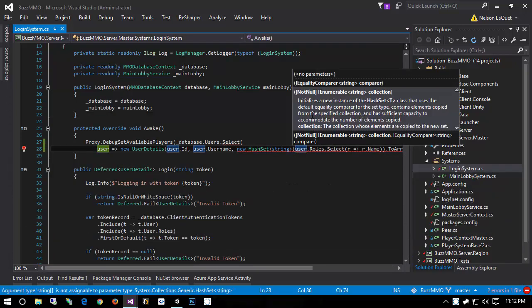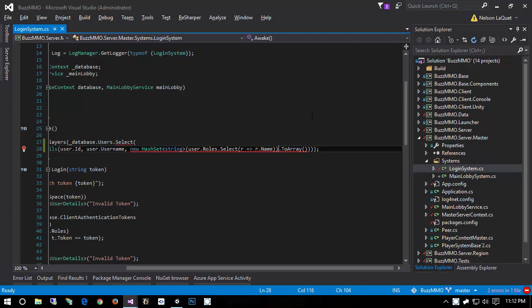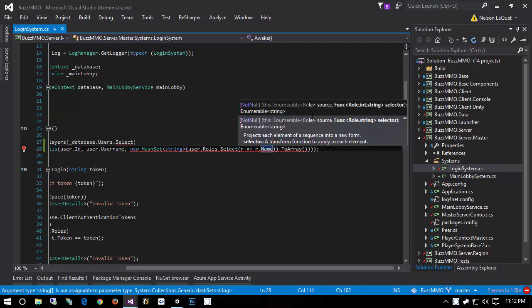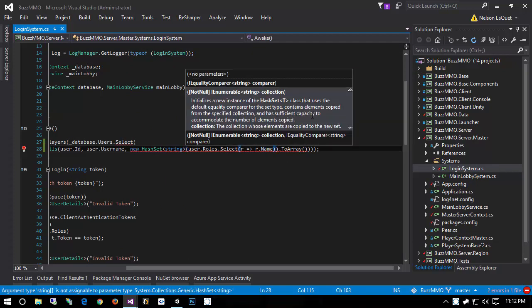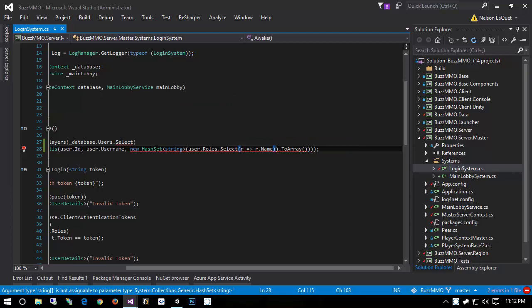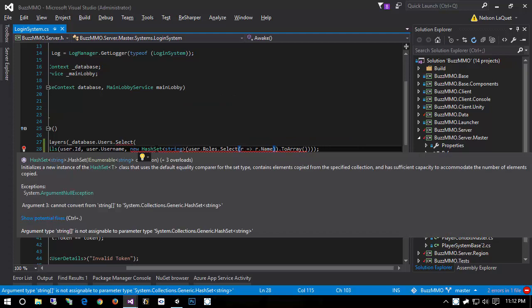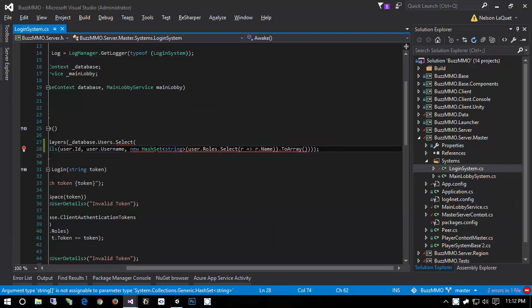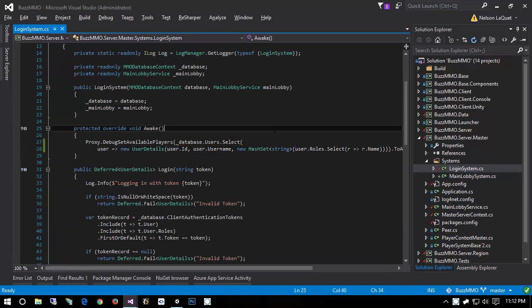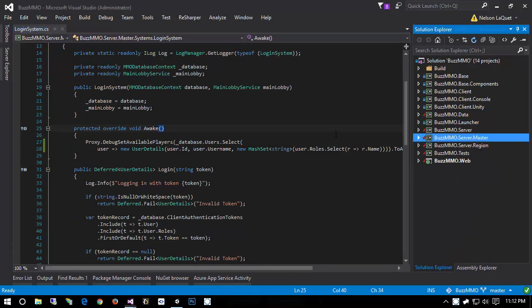set wants an IEnumerable of string, and we are passing in an IEnumerable of string. So I don't know what you're yelling at, Mr. Hash Set. Argument 3, cannot convert from string array to hash set. Because I did the toArray on the wrong thing. I wanted to do the toArray on this select. There we go. So now I want to go ahead and recompile.